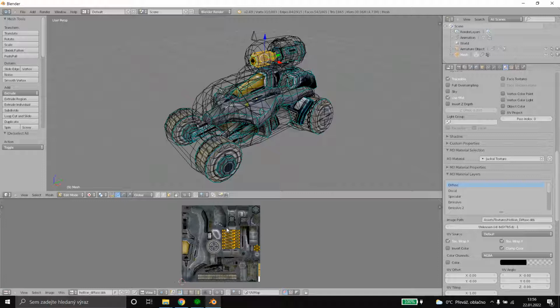There are also shortcuts for those three commands I've shown you, for translate, rotate and scale. Translate is G, so you press G and you can move it. R is rotate, and S is scale. And it also works the same way. You press G, then you press X, and you can move it just here.